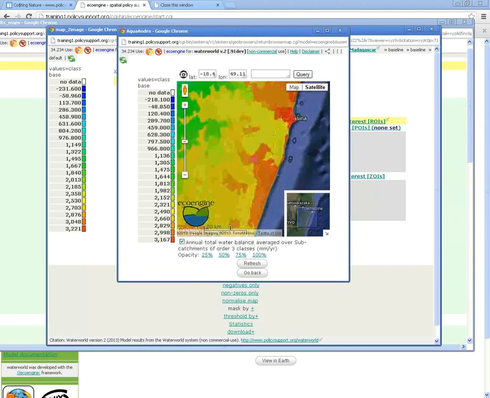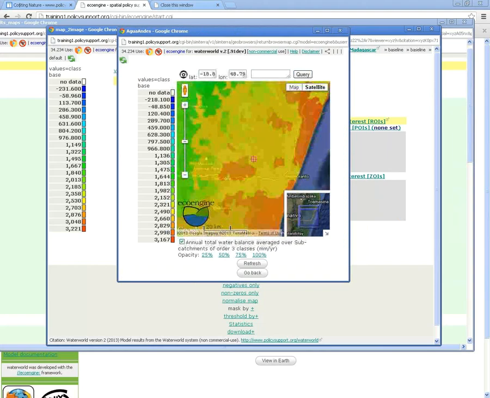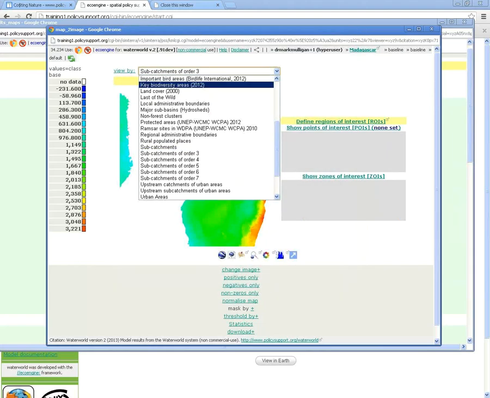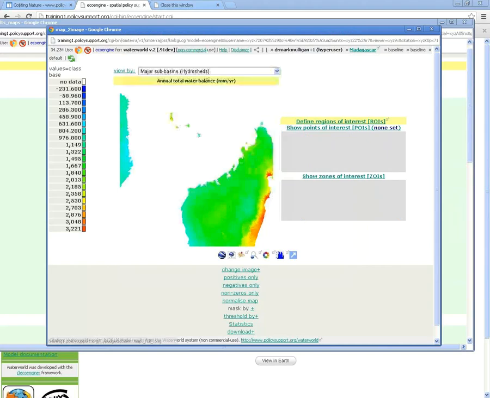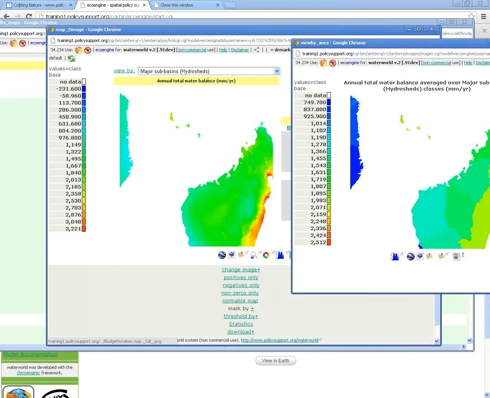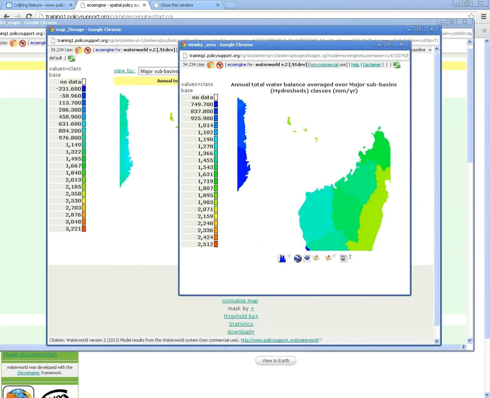These are my subcatchments. I think they're very poorly defined actually. Let's try the major basins here. Okay, so that's fairly limited as well. We have about 2, 3, 4, 5, 6 major HydroSHEDS basins here. And now we simply have looked at the pixel basis and aggregated them over basins.